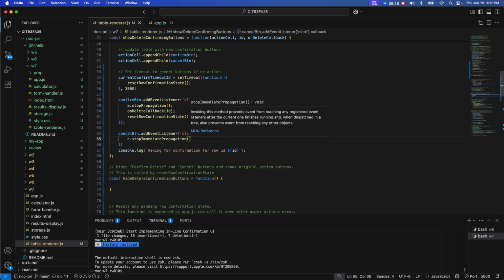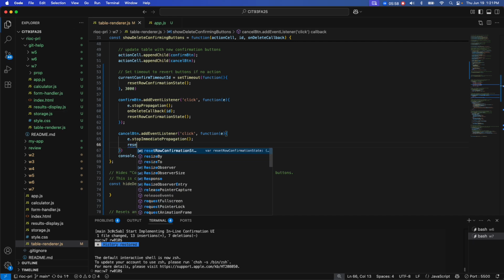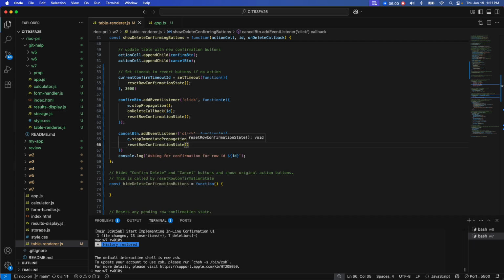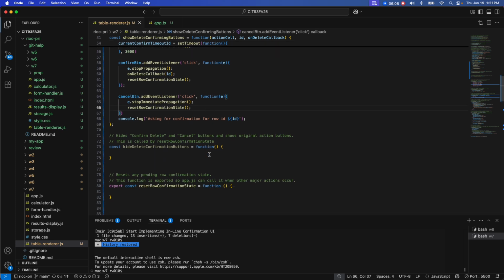So in this case, we'll call that. Basically we know we're going to hit cancel, so don't do anything else with event propagation here. And now all we need to do here is just reset the row, right? So the user hit cancel, so just get rid of the buttons and we're good to go. Again, we haven't written this yet, okay? So up here, we're going to now do the reset.